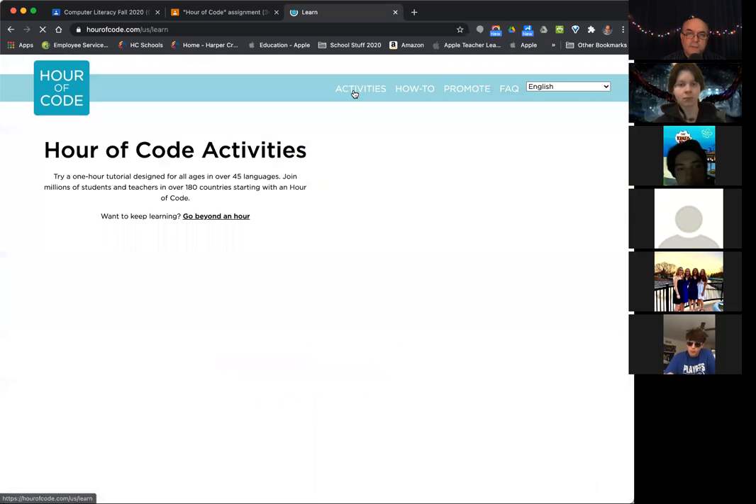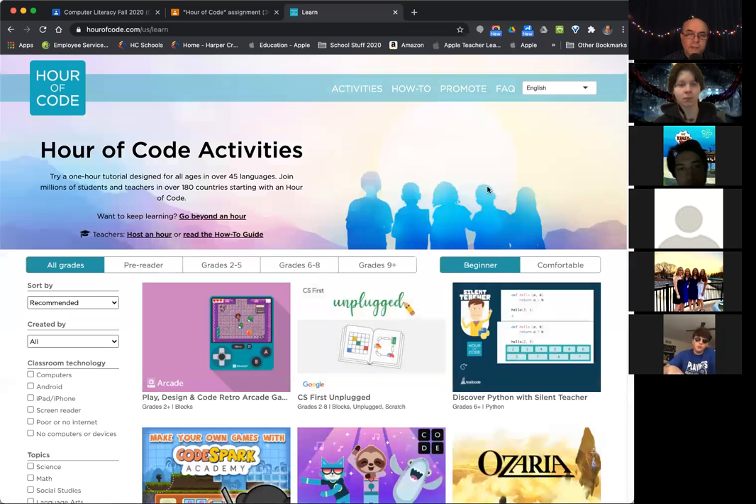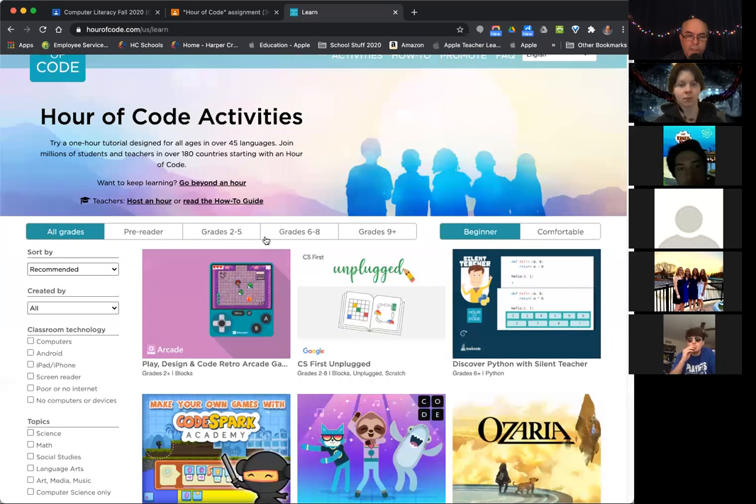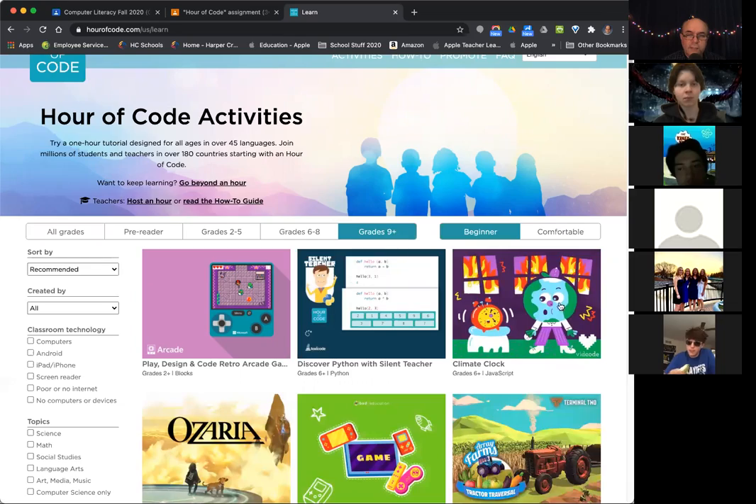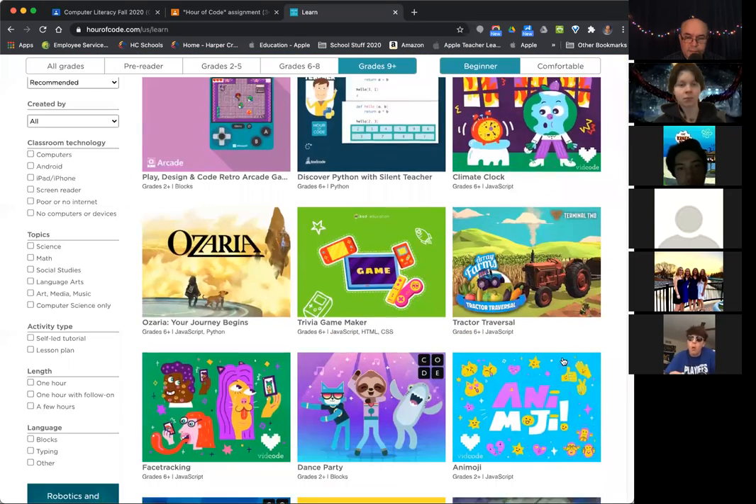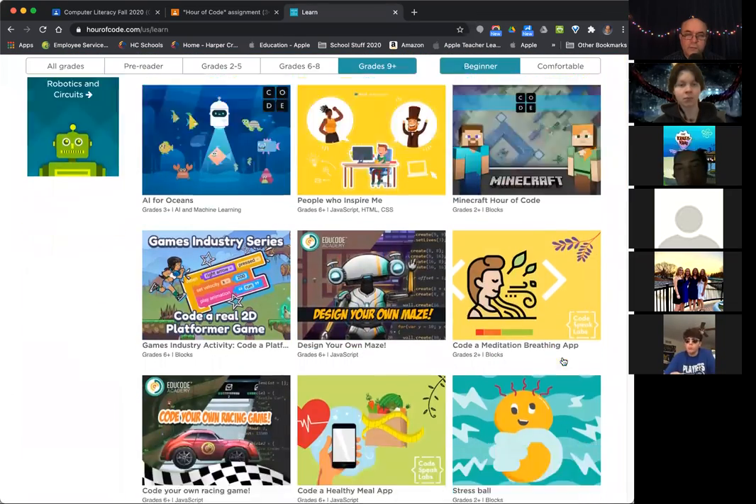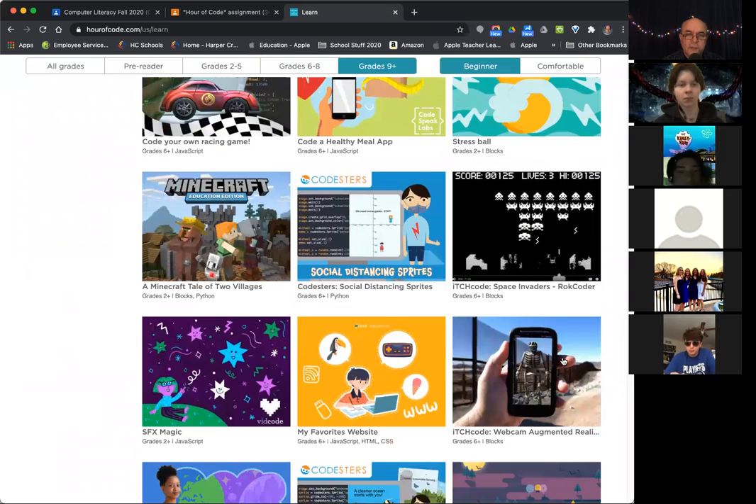You click on activities. I have these directions in there. And then they have by grade level. Now I recommend doing grades 9 plus. If for some reason you think you might struggle a little bit, you can always go to grade 6, 8, but most of you should be fine with 9 plus. So if you click on 9 plus, you can go through and they're almost like games. Okay, you go through here and there's one based on Minecraft.